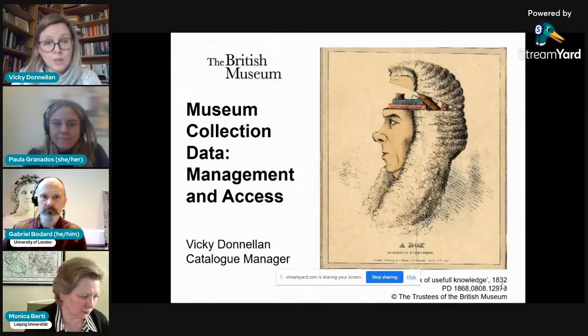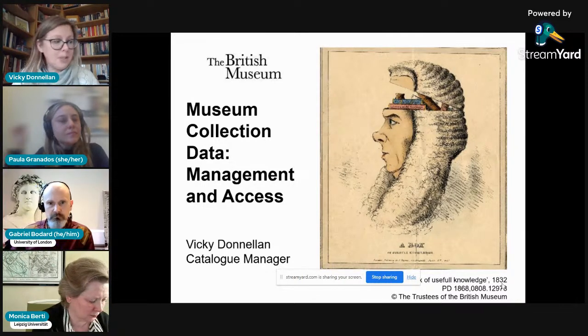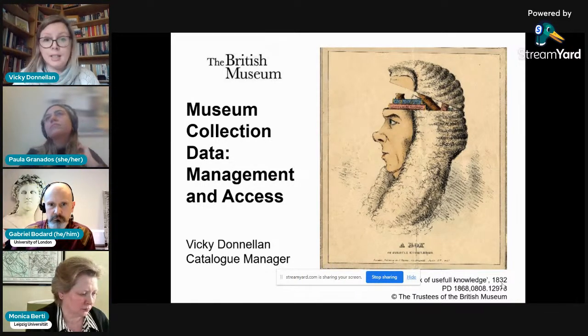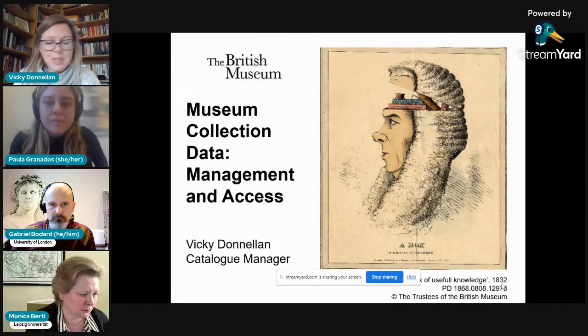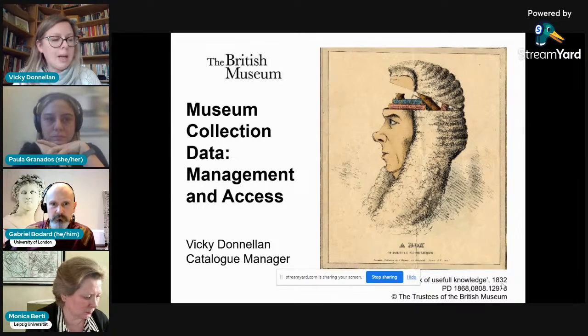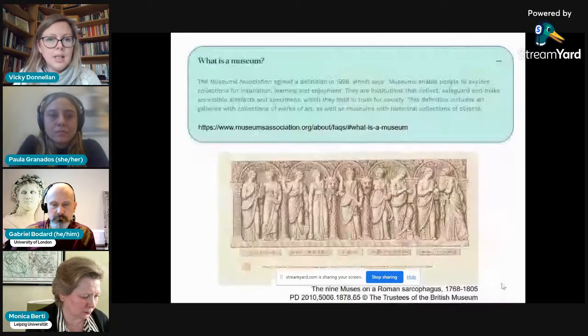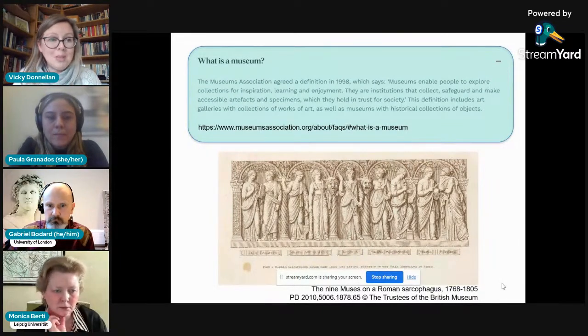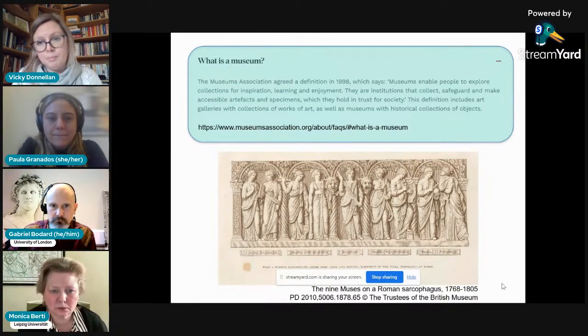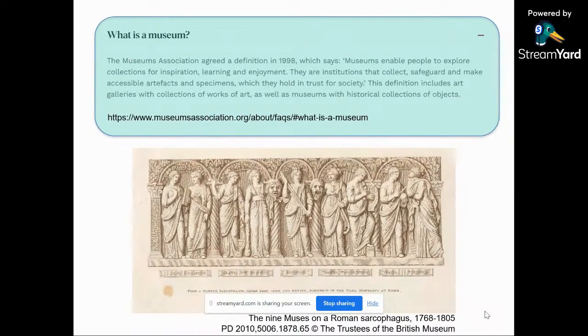So as this has already been introduced, the session looks at data about museum collections and also how those can be presented online. To start from first principles, what exactly are we talking about when we talk about museums? The definition used by the Museums Association, which is the professional membership organisation for UK museums, is: museums enable people to explore collections for inspiration, learning and enjoyment. They're institutions that collect, safeguard and make accessible artefacts and specimens which they hold in trust for society. And art galleries are included in this, not just historical collections.